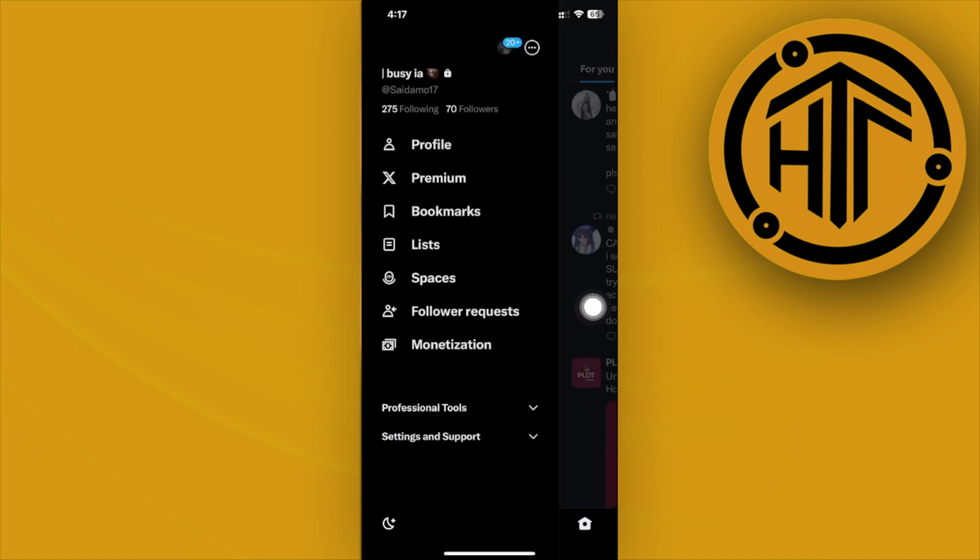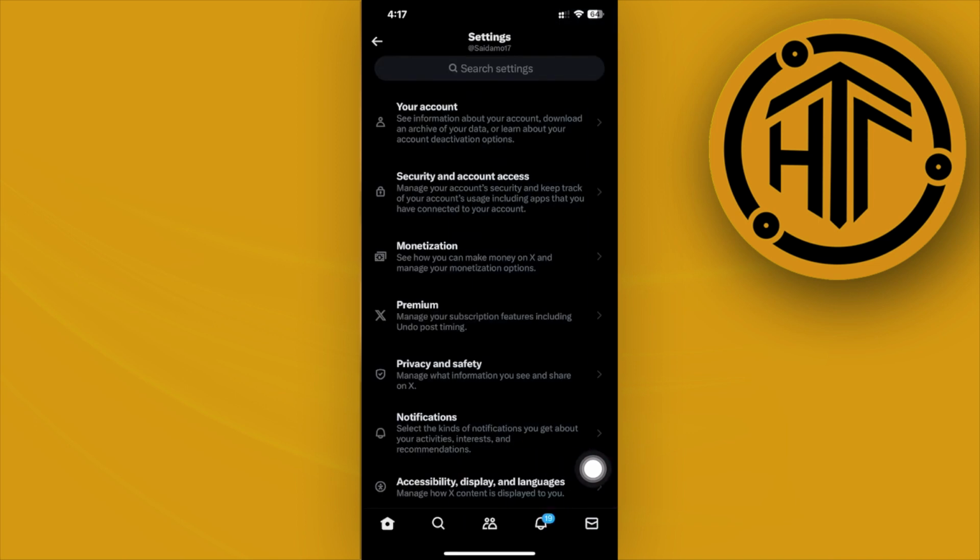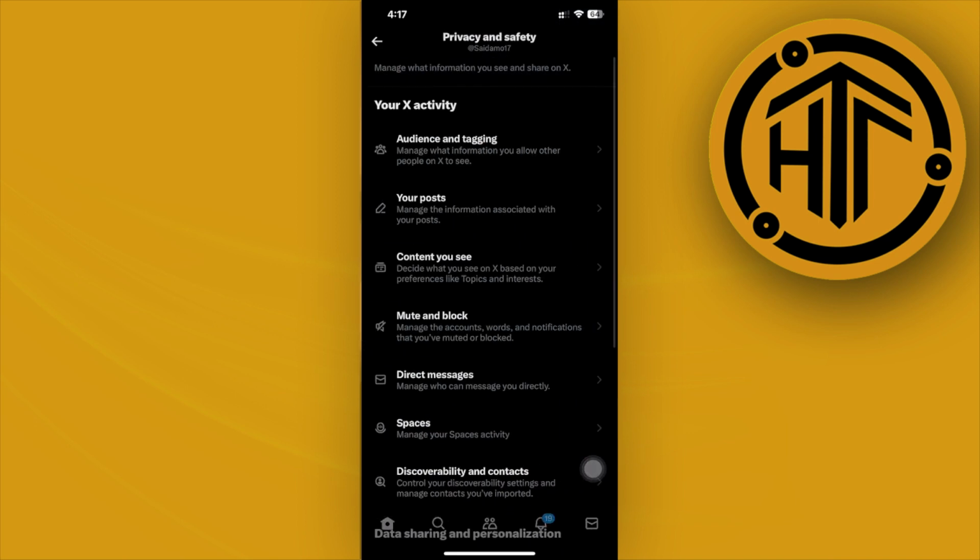Next, let's tap on Settings and Privacy over here, or Settings and Support, and then let's tap on Settings and Privacy. I want you to scroll down to Privacy and Safety, and I want you to scroll down until you see the selection to hide your likes under Tweet Privacy.